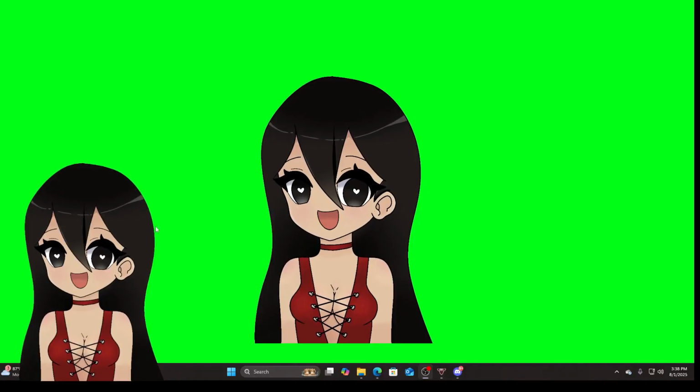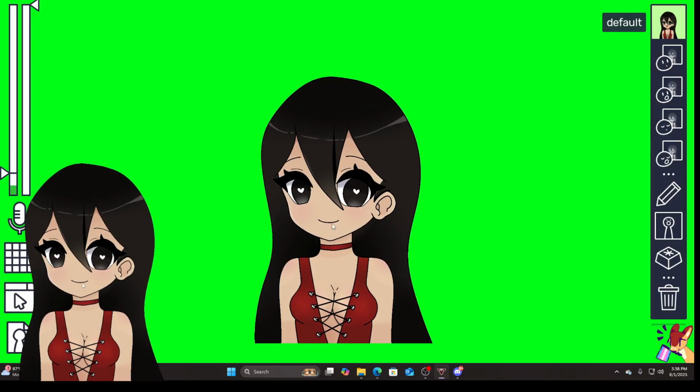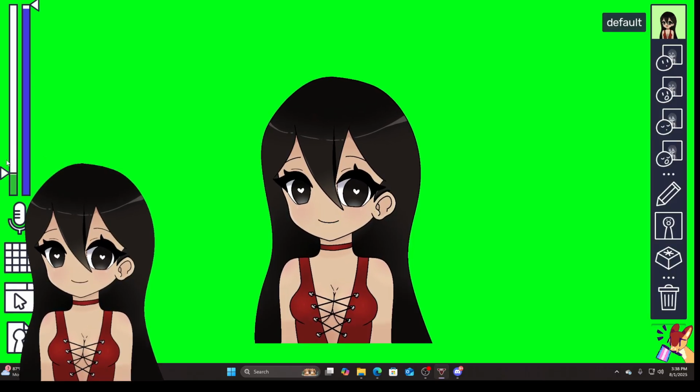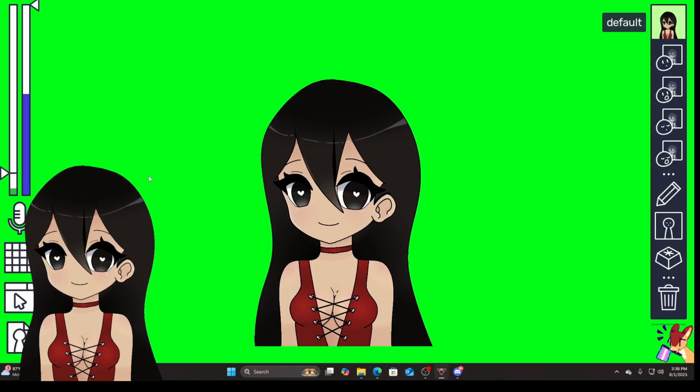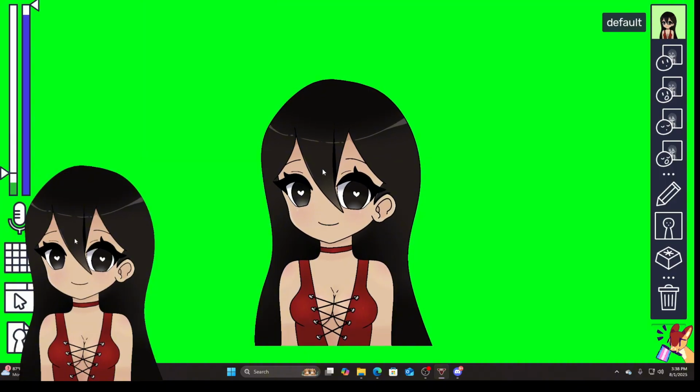So this is what Veadotube Mini looks like when you're inside of the program. As you can see, there's my model. It is reacting to my microphone over on the side here. And the blinking animation is randomized by the program.